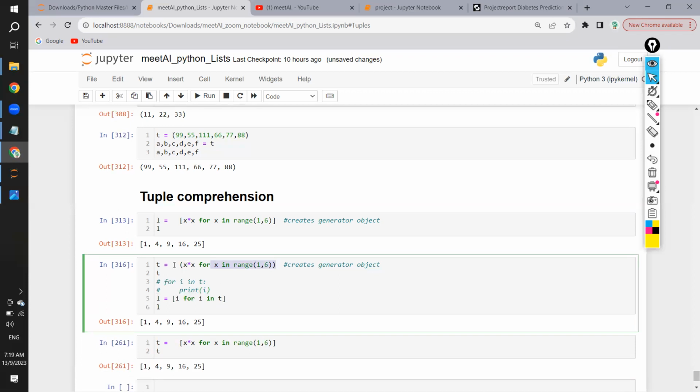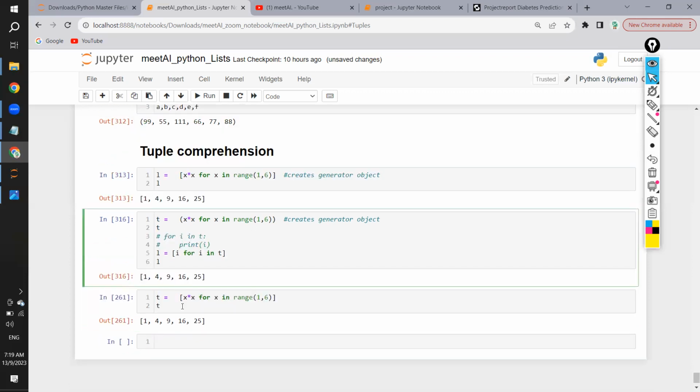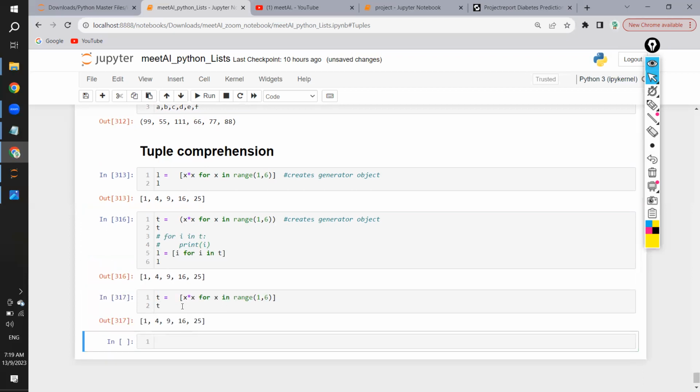So in tuple comprehension, you'll get the values, but they will not be generated. That means you cannot see them, but if you want to see them you need to loop through it. Only then is it visible. So that's why it's called, it creates a generator object. But tuple comprehension is also possible, right? So the same thing goes for comprehension.